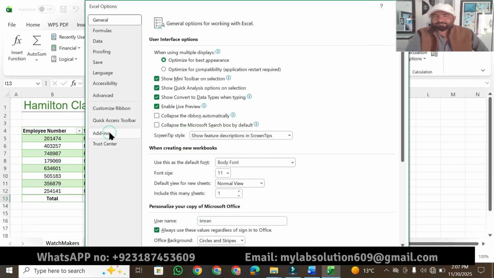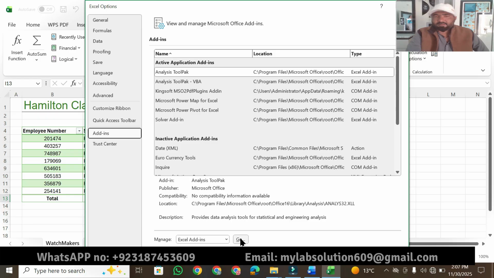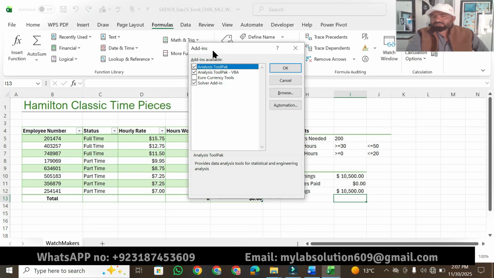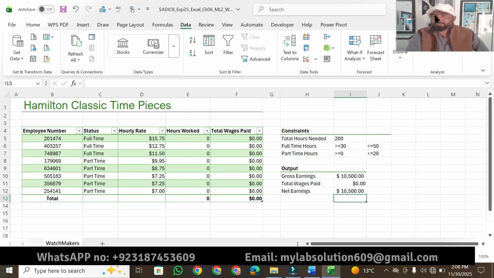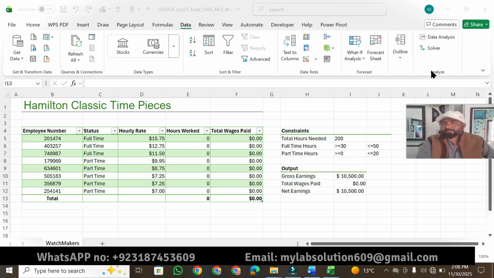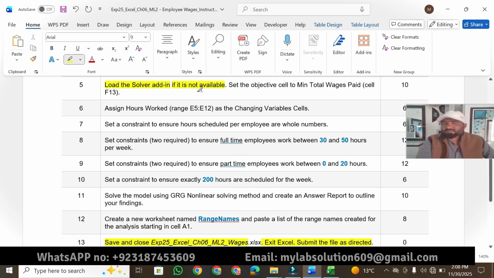Come on here. First we have to click on File, then More options, then Add-ins, Go. Now you may see the Solver add-in is already selected in my case, but in your case it may not be selected. You have to select that one, then simply press OK. So that will be added. Now when you click on Data, the Solver add-in is there. Okay, so this part is done. If it is not available, we have loaded that one.